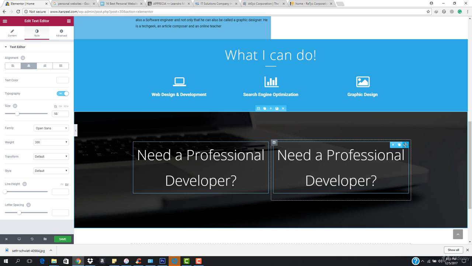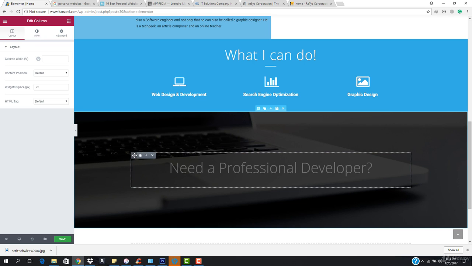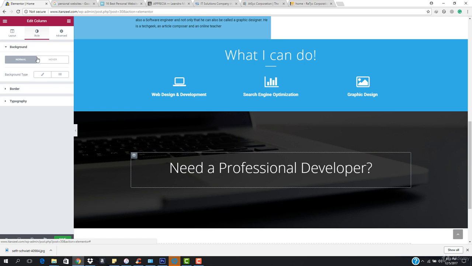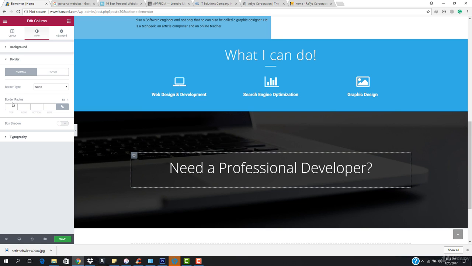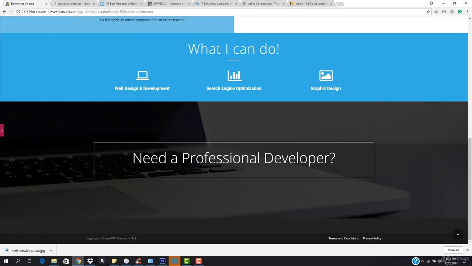Oh, sorry, I want to come here, I want to edit this column right here, go to style, and assign the border. The border is going to be solid. Its width is 1 pixel, and its color is going to be white. So let's see, you can see how this is looking.